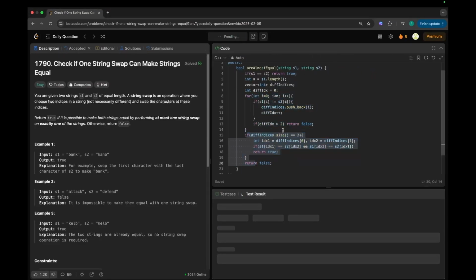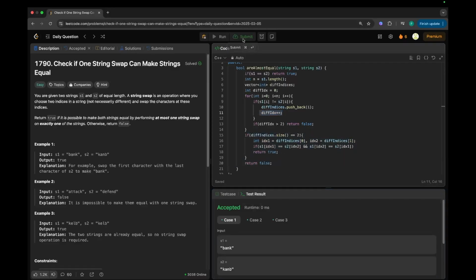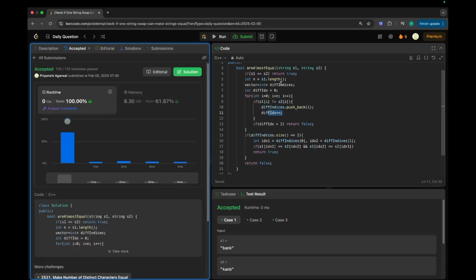Let's try running this as well after adding this diffIndex variable. It's working fine. Let's try submitting it once more. If we don't add it and the strings are completely different, then we will end up pushing n characters into our vector, so we can optimize it further.